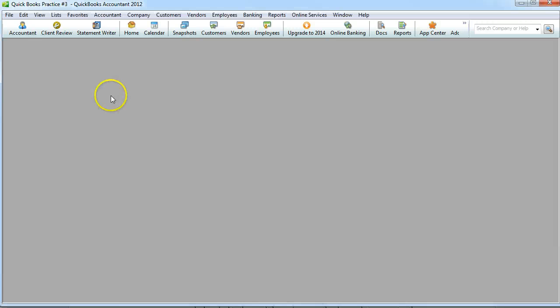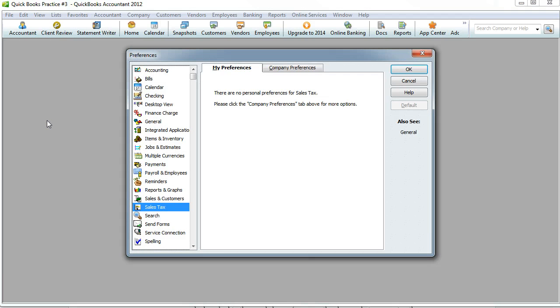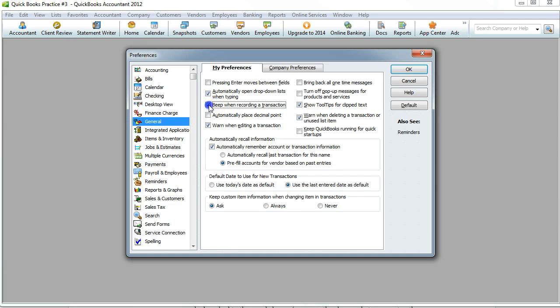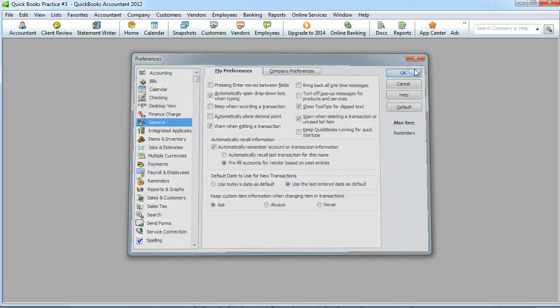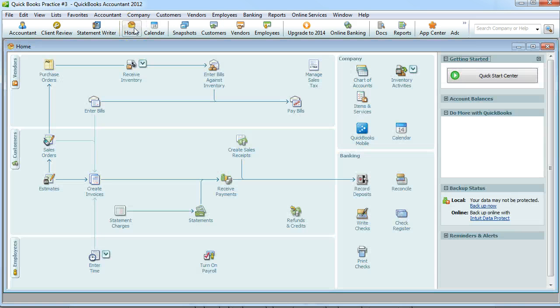Hit OK. Alright, finally, one last preference that'll make you more popular in the library, and that is to go to General and turn off the beep. There we go. Hit the home button, get our screen back, and we're going to start by putting money in the bank. You always begin by putting some money in the bank. It's the only time that you'll open a bank account.